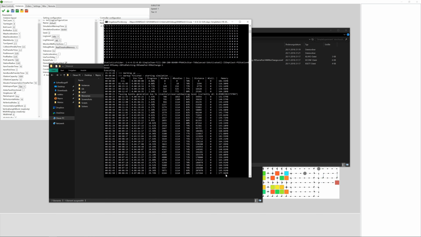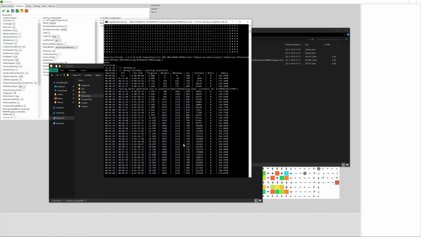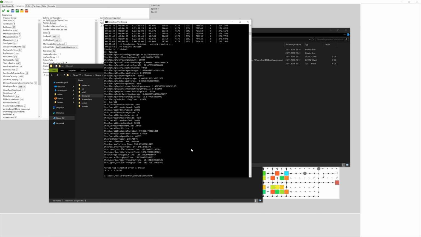So for now I will skip forward until the simulation is done, and then I will quickly show what one can do with the data, especially via the heat map visualization. Alright, now it's done. The experiment is finished, and now we can have a look at the results.